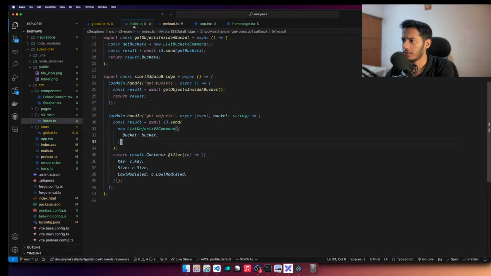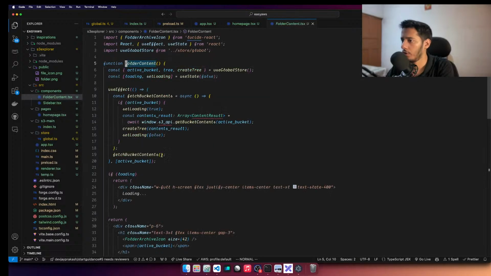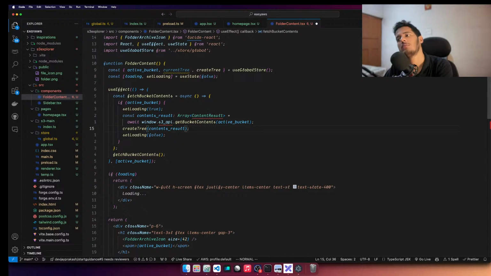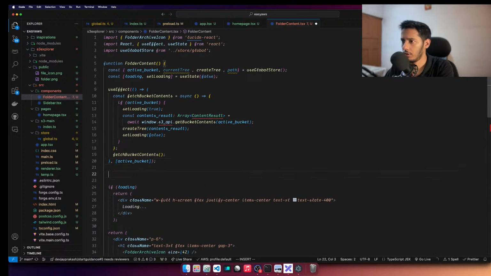Let's go to index. No, I'm lost. Okay. Content folder, and then probably we'll need, so instead of tree, which is good, we need current tree, right? And yeah, so and then we would need some path. So we'll say path, and if the path, if the, so we'll need to write a useEffect again, bro.